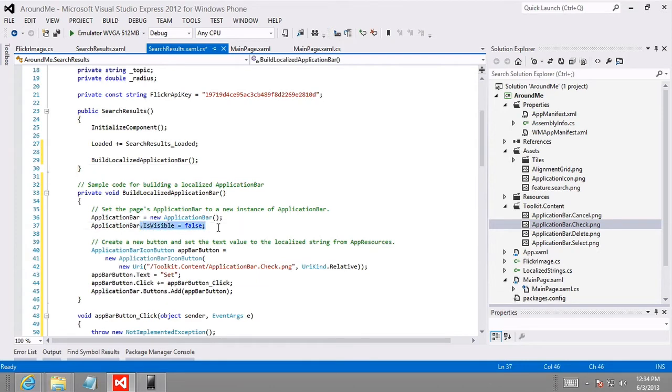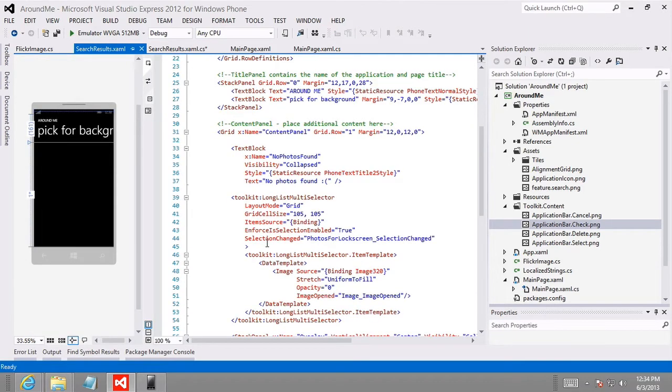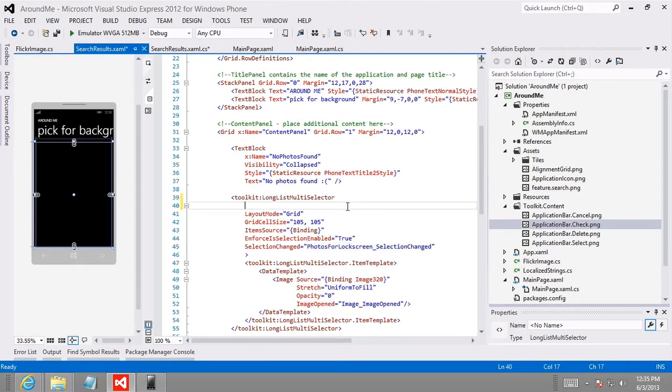The logic will turn is visible equal true whenever one or more items are selected in the long list multi-selector. Now you'll recall previously we added this selection changed event and set it to this event handler called photos for lock screen underscore selection changed. Let me also give this the name of photos for lock screen, like so.